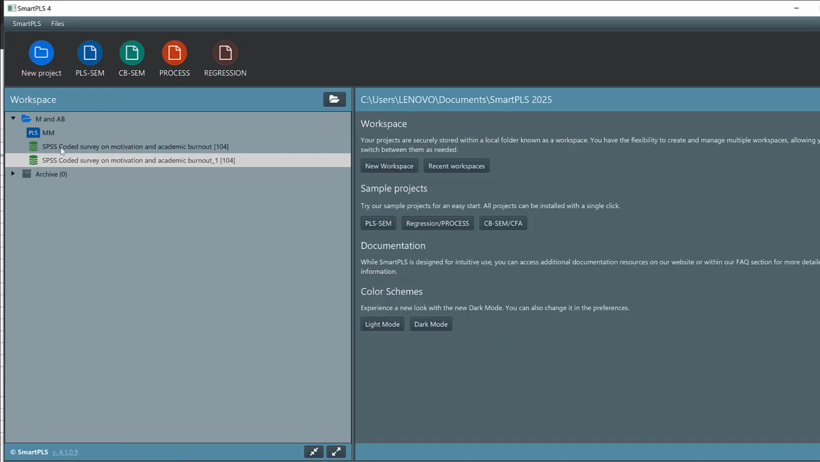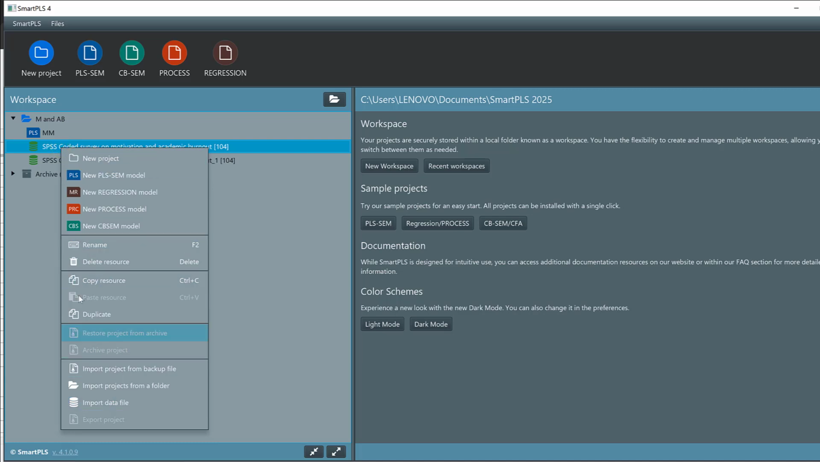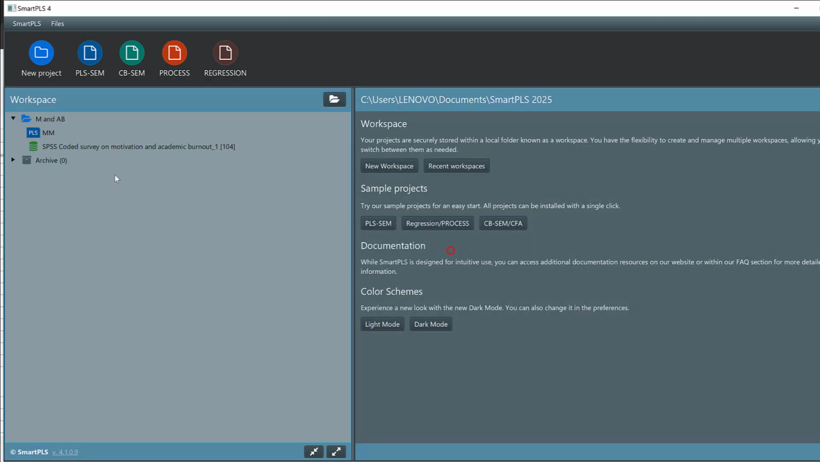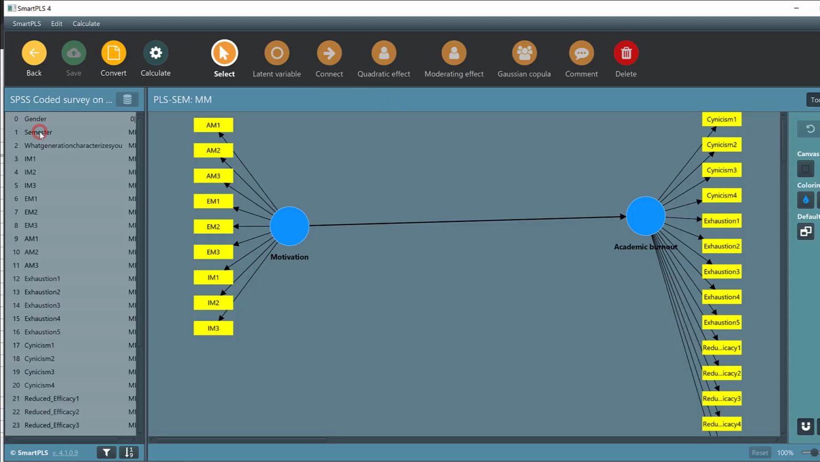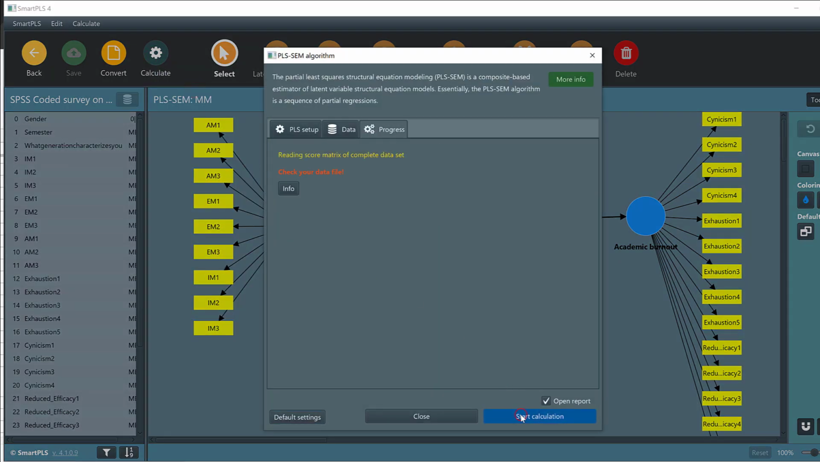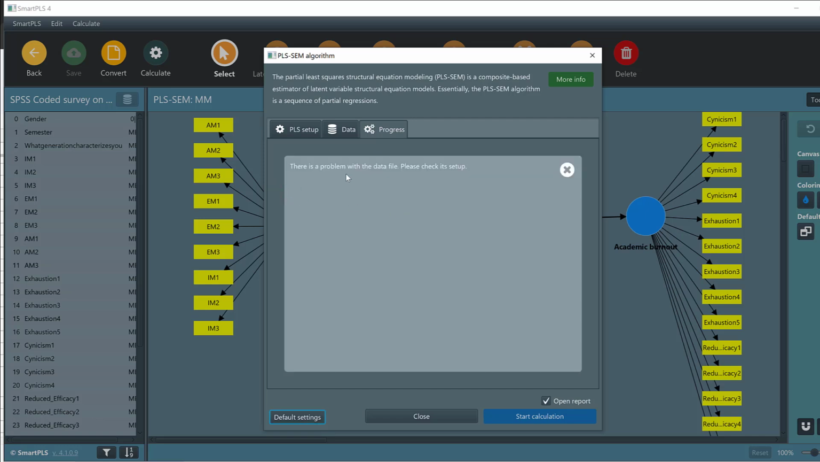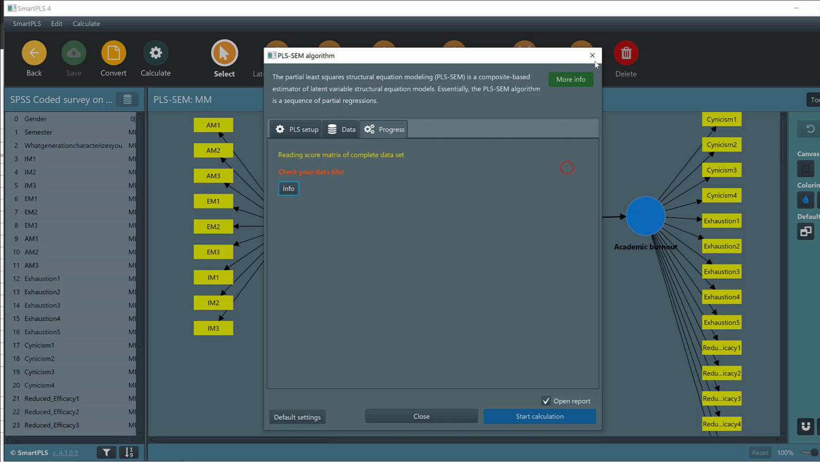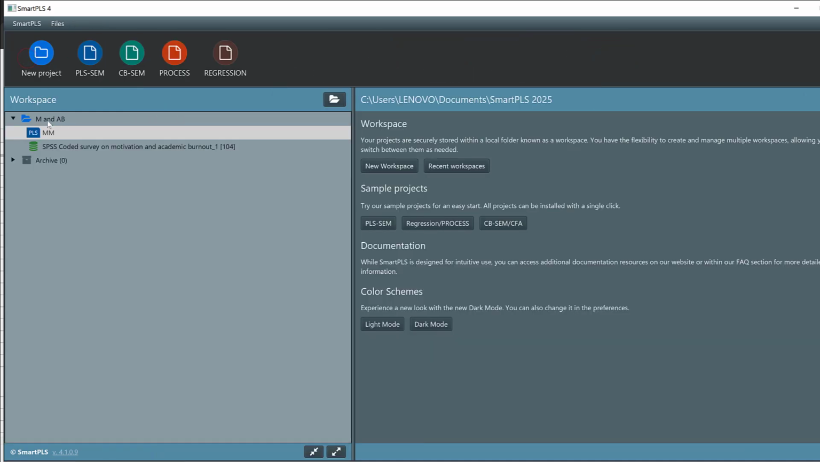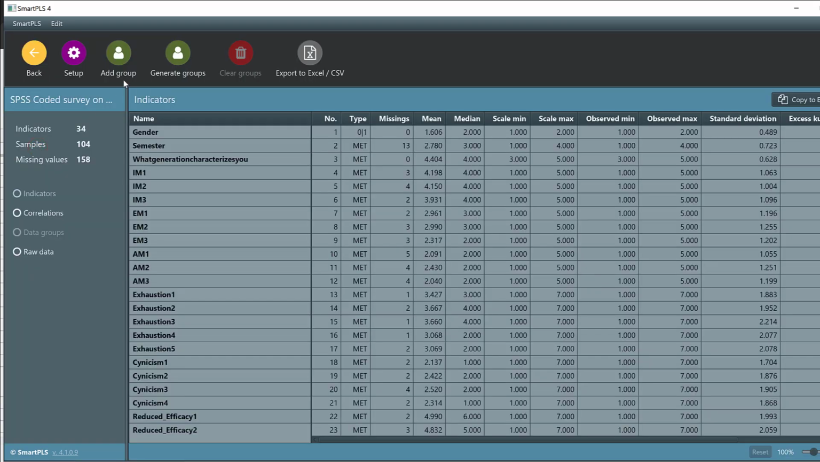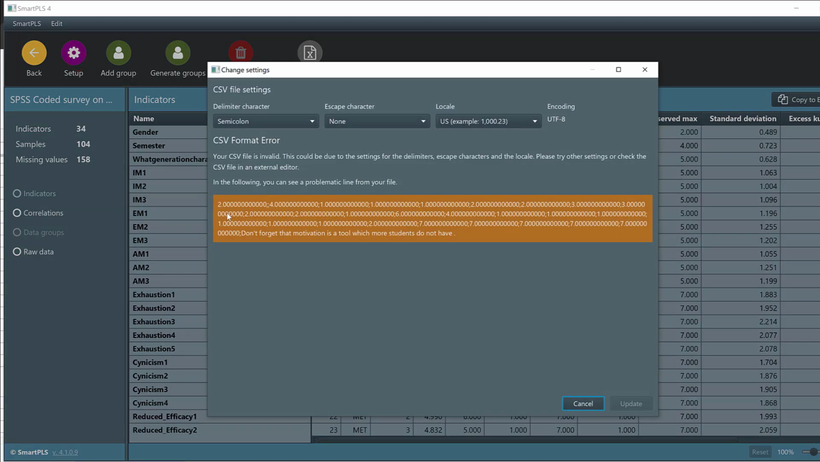And then here I would need to remove this data set, and just keep the latest one that I just uploaded. I need to go back to the model, calculate, click PLSM and start calculating. Here again it tells me: reading score matrix of complete data set, check your data file. So there is a problem with the data file, please check its setup. Let's go back to the setup of the data file and see what could be the problem.